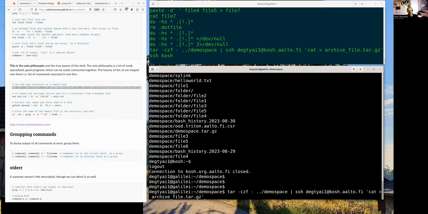Tar with SSH, copying everything from one computer to another without having any tar archive on the local drive. Hopefully that will help you at some point to save some space.